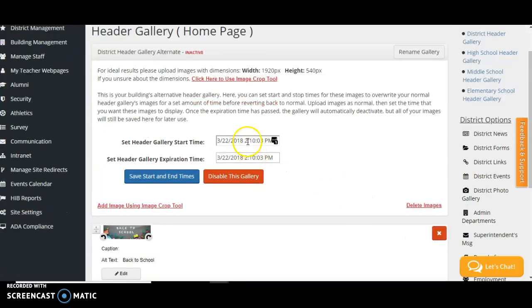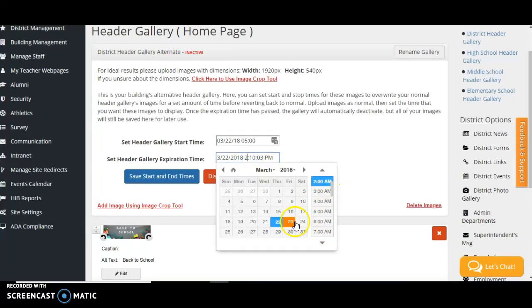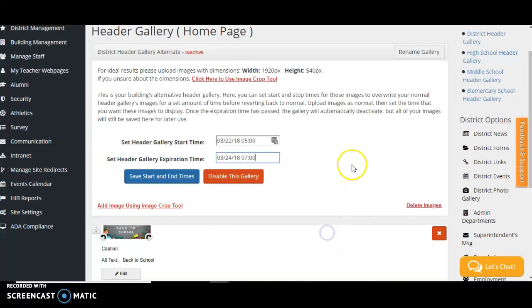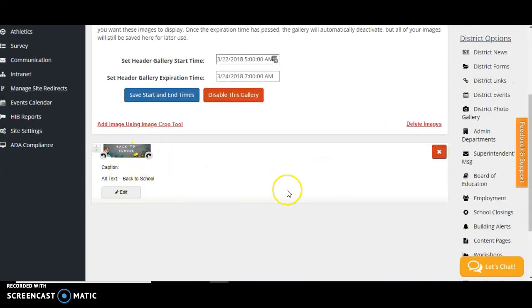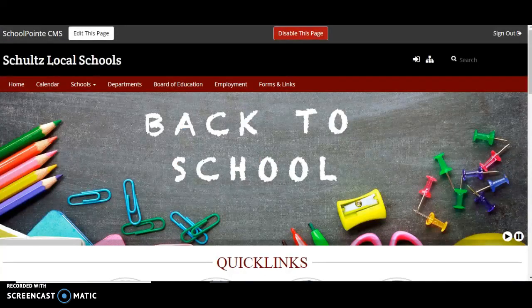Then I can come down here and select the start time and end time. So I can select today, and I want that to end maybe on Saturday at 7 in the morning. I'm going to do Save Start and End Times. As that refreshes, you'll then see up here back at the top, this now says Active. So I'm going to have my image that shows up here. When I come out to my live site, if I refresh my page, there's that image that's going to be my alternate header gallery. On Saturday at 7 o'clock in the morning, as I had it set, this image is going to go off of the website, and your old header gallery will continue to rotate through with those images.